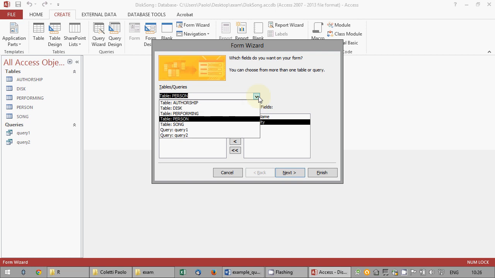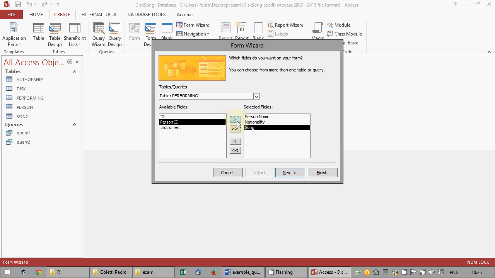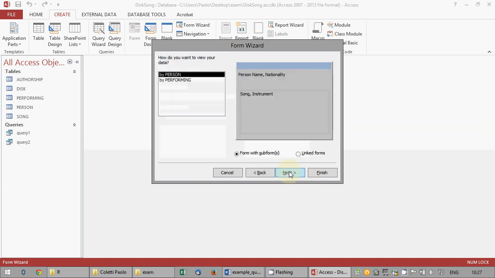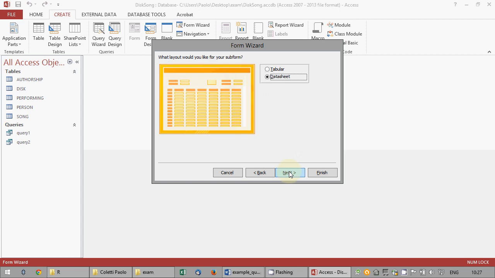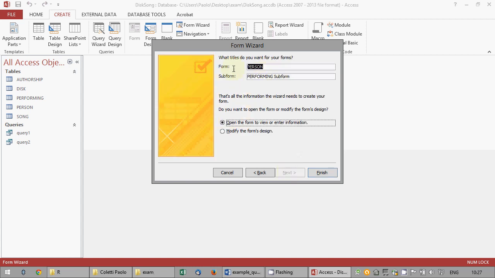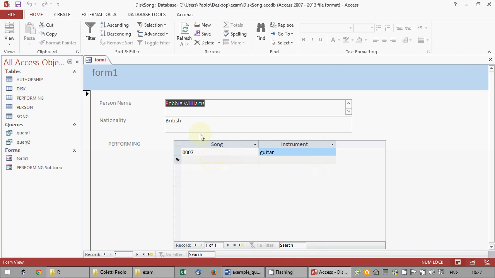and performing, title, track, instrument, song, instrument, track is not required. Okay, next, yes, like this, next, form, the name should be form 1, leave performing subform as subform, finish, okay, I switch to design view.